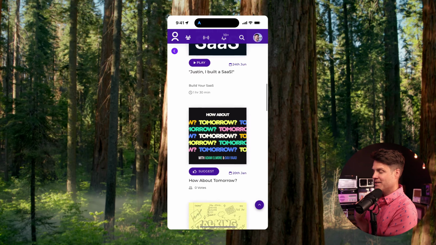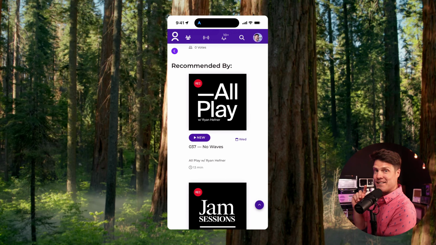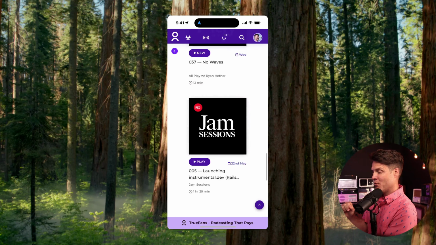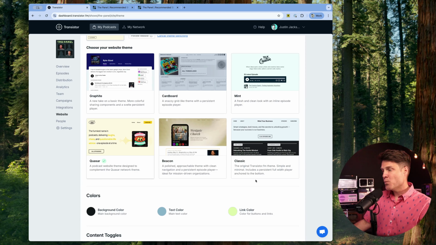And these also show up in the TrueFans listening app. So if we go there, we can see my recommendations listed like that. And TrueFans even has a bonus. They will show you which shows have recommended you. So we've been recommended by these 2 podcasts here. Pretty cool.